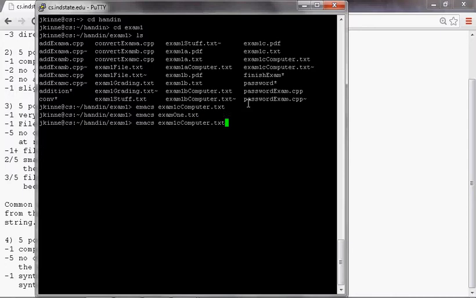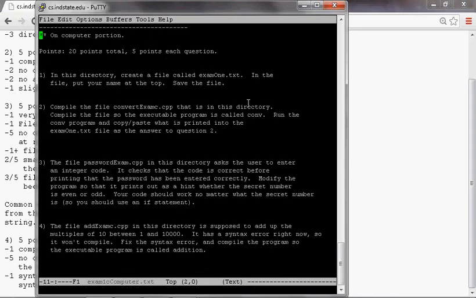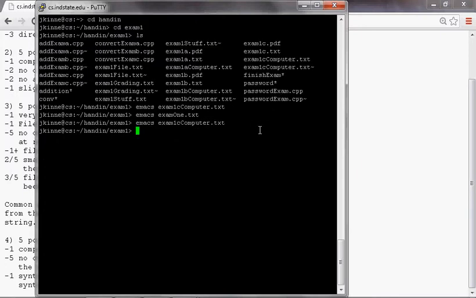Remember, you can use the arrow keys up and down to go through the commands you've entered before, so you don't have to type them again. Second question, compile this file and copy and paste the output back into exam1.txt. We're supposed to compile it and call the output program con. So g++ exam1c.cpp -o conv, and then we run con.